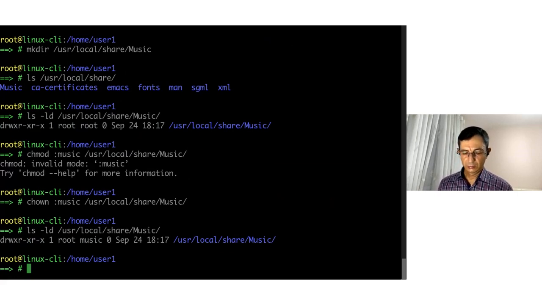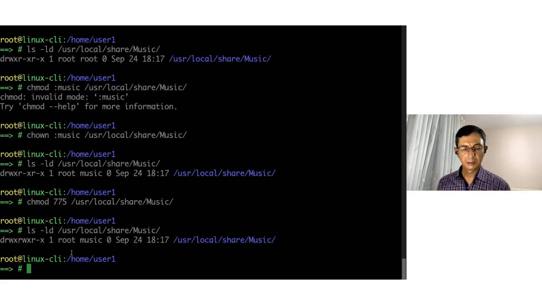So let me use the command chmod now, 775 music. And let's check again the ownership and permissions. Now the group has full access, read, write, and execute. So the members of the group music can read the content of this directory, can write, can create new files in this directory, and also this x means for the directory that you can see the content.